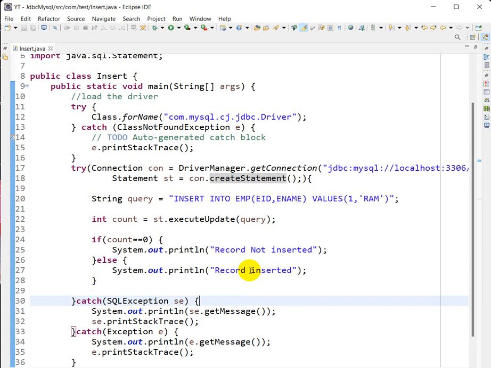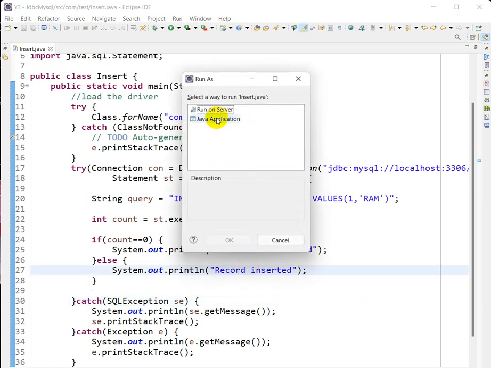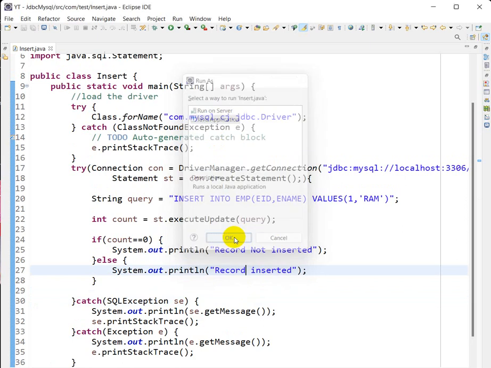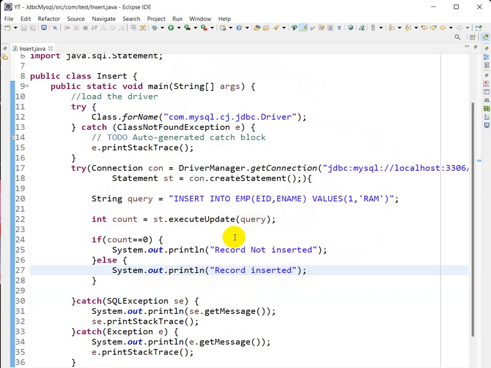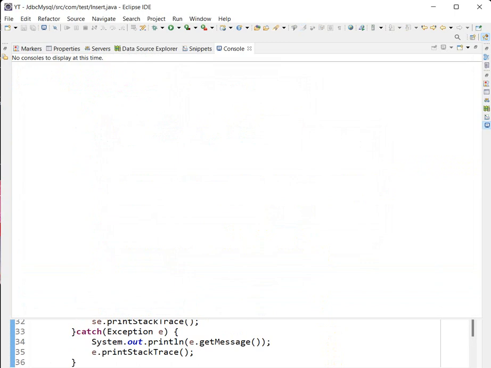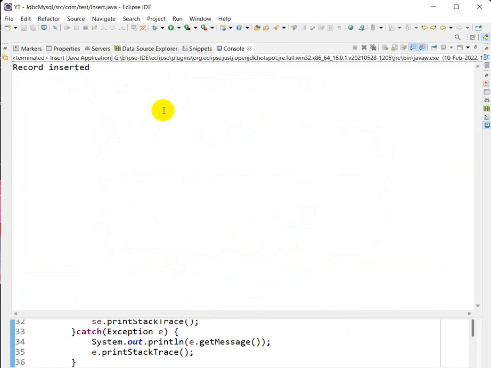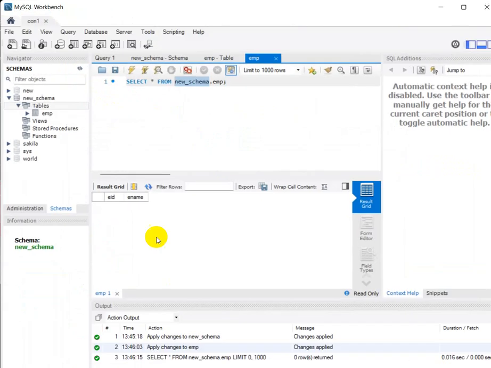So now let us execute. Press Ctrl F11 for executing, run as Java application. Then it will execute. Here you will find that the record is inserted. So go to our database and refresh here. You can see that 1 and Ram is coming.